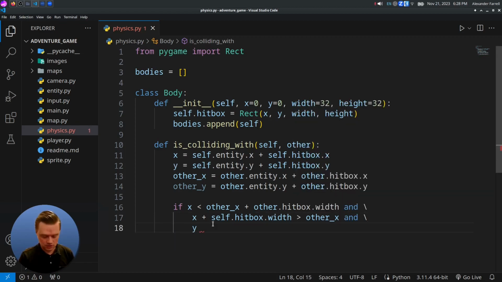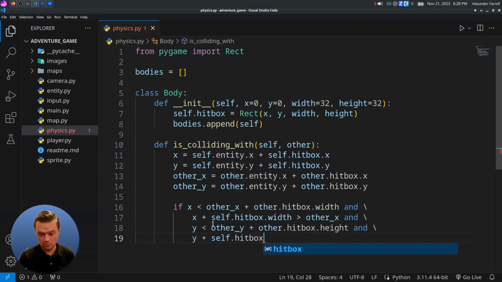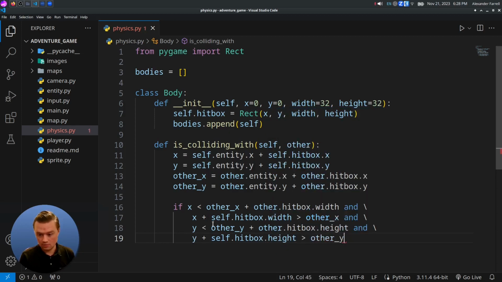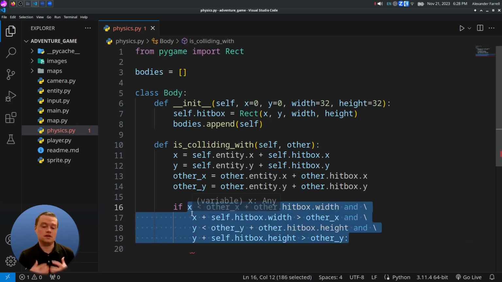We just need to do the other direction. So we're going to say less than other y plus other hitbox height, and then we'll do y plus self hitbox height greater than other y. This right here checks if two rectangles are colliding with one another.